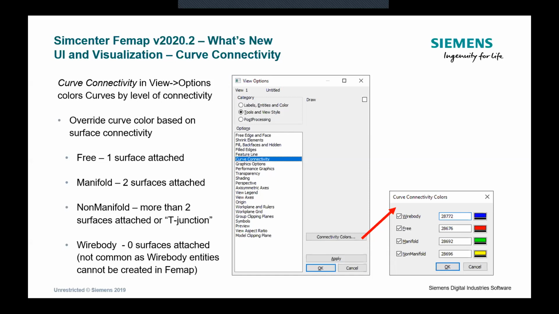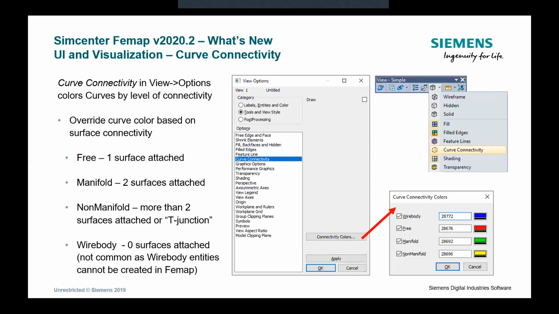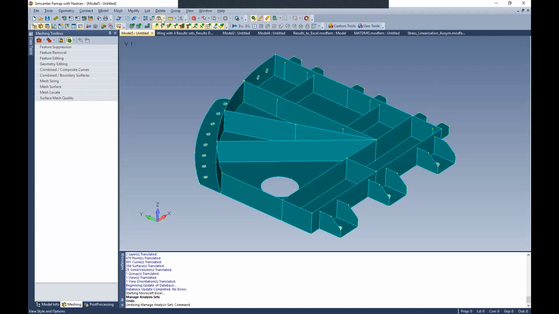Wire bodies are also a Parasolid entity that we can read in. So we decided to give them their own color as well, just in case you wanted to see what was a Femap curve as opposed to what was a wire body. Okay, so anyways, you now have this option, and we can turn it on via the view style menu on the view simple toolbar. So I'm just going to go to Femap for a second and show you how this changes.